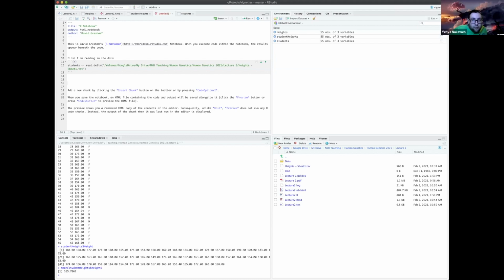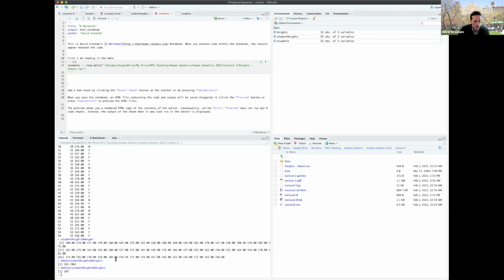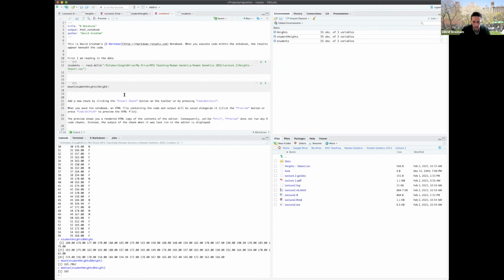Median. Correct. So I can now just write median instead, and I get that value. Now, one way to do this is to take these commands that we know work, go up here, insert a new chunk, and type that here.